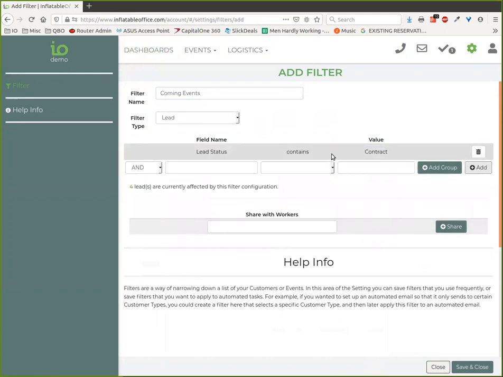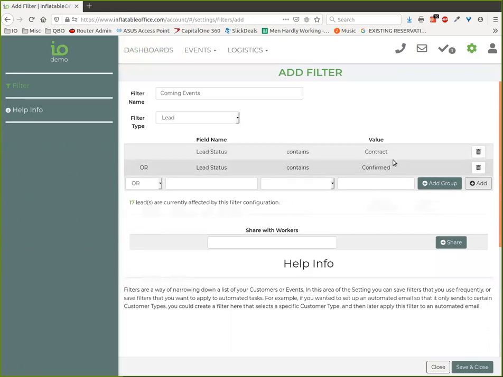So we want anything that's in a contract status. Now these statuses may be different in your account. It depends on how you have it set up. But we're going to say anything that contains contract in the status name, but we can have other ones too. The other one that we're looking for is confirmed. And I don't have to type the whole thing out if I don't want. I could say contains confirmed if you don't remember the entire status. Anyway, we want either or of those.